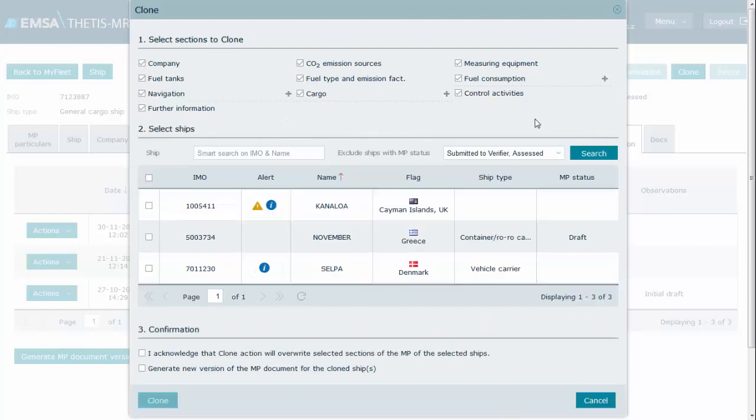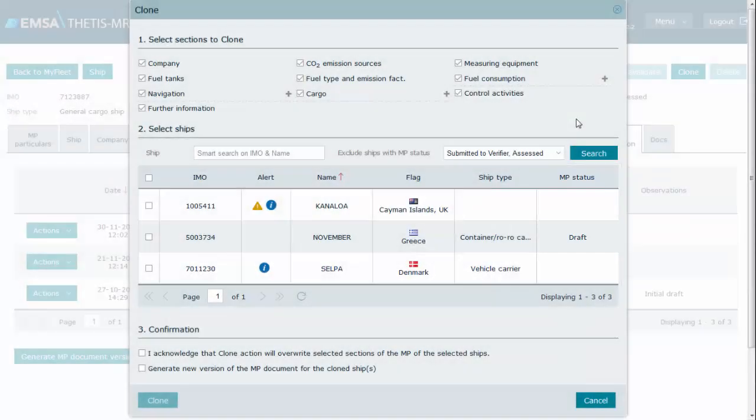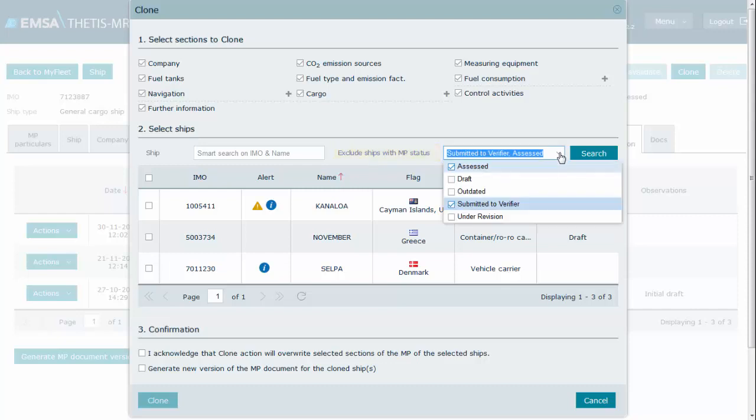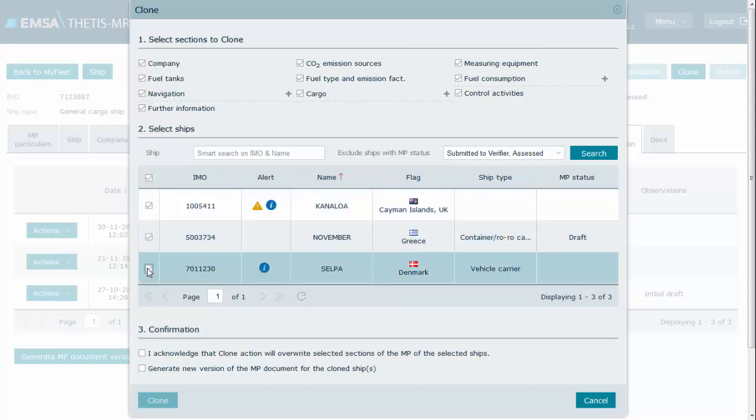We now go to step 2. We are requested to identify the ships to receive the clone. The monitoring plan status column is particularly interesting because it allows us to see that we may be overwriting information already drafted. You will also see that an exclusion filter is available. By default, ships with monitoring plans which have been assessed or submitted to the verifier are not listed because they cannot be overwritten. So once you find the ships to which you want to clone the monitoring plan, just check the selection box in the first column.